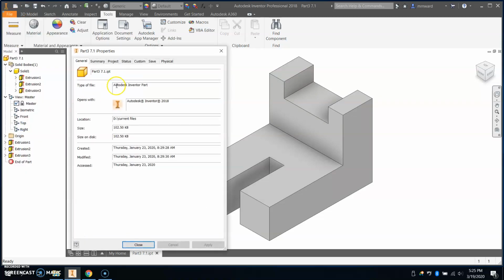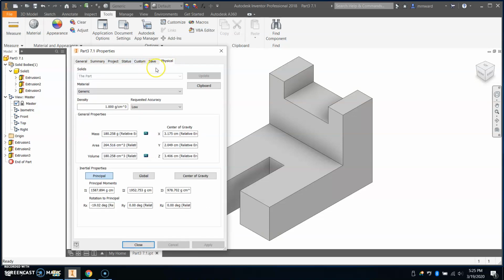In the iProperties window, you want to go to the last tab, and that's where you have Physical. Oftentimes when you first open it up, you may have to click Update, but you can see here that it gives me my mass. Now this is based on generic material, which I couldn't tell you what generic material is, but it does give me my area in centimeters squared. It gives me my volume in centimeters cubed, and it gives me my mass.